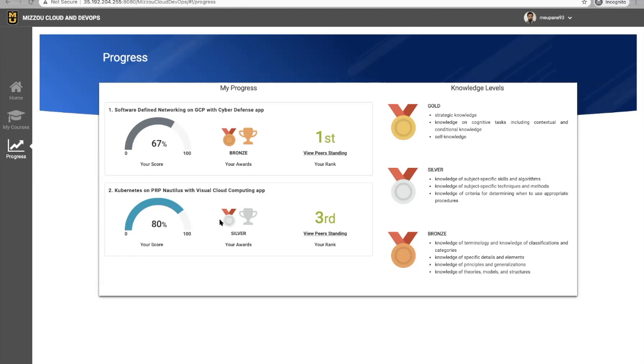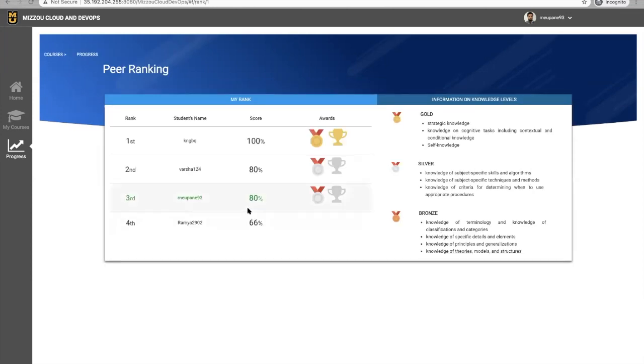As I explained earlier, the breaking of the score into these awards, the medals, are simply that 90% and above get a gold, 70 to 90 get a silver, 50 to 70 get a bronze, and everybody else will not get any award. So one can go into this link to view the peers standing. So here the ranks are shown, the names of the students, the scores, and my standing in terms of all of the students enrolled to this course, of who completed and everything.